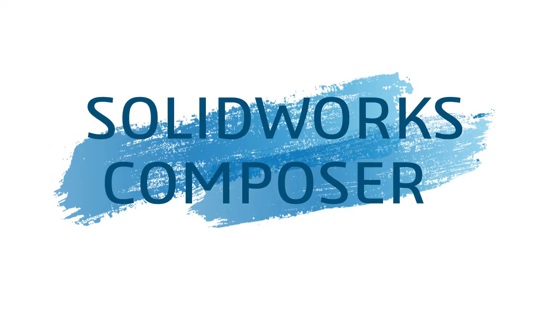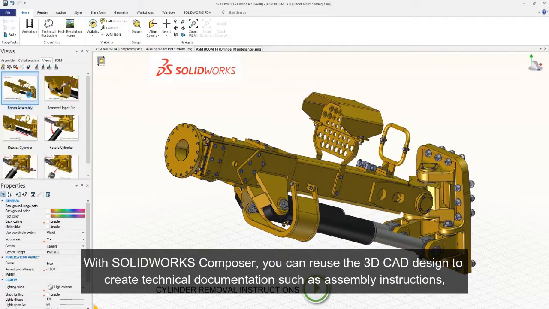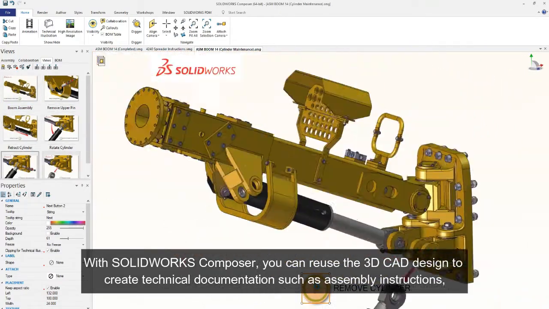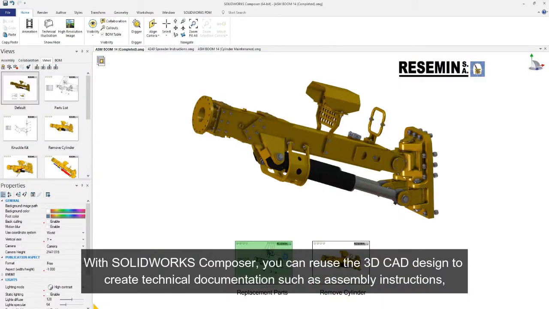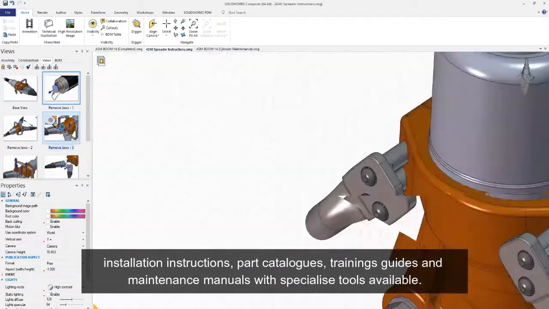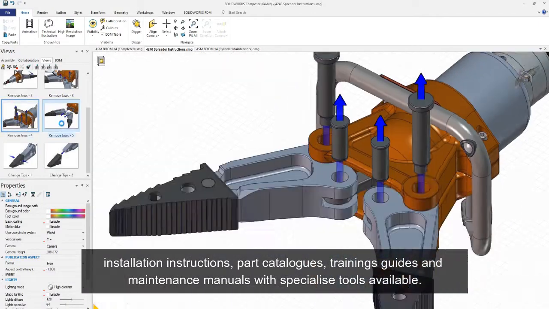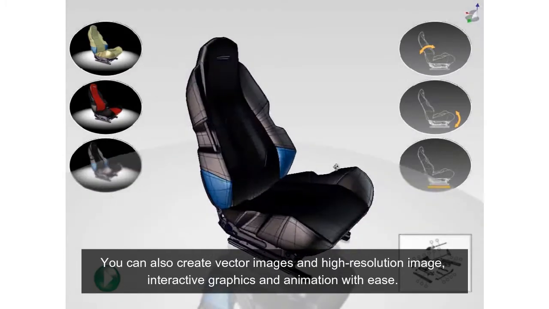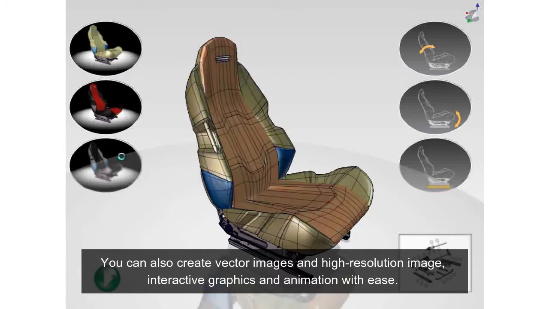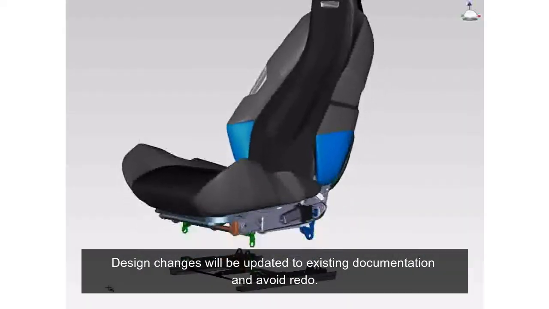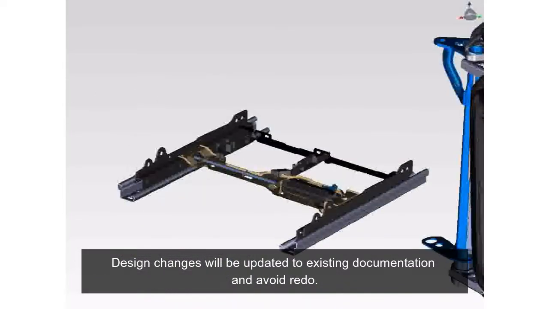Thirdly is SOLIDWORKS Composer. With SOLIDWORKS Composer, you can reuse the 3D CAD design to create technical documentation such as assembly instructions, installation instructions, part catalogs, training guides, and maintenance manuals with specialized tools available. You can also create vector images and high-resolution images, interactive graphics, and animation with ease. Design changes will update the existing documentation and avoid redoing work.